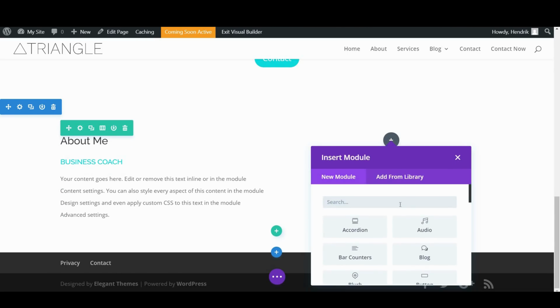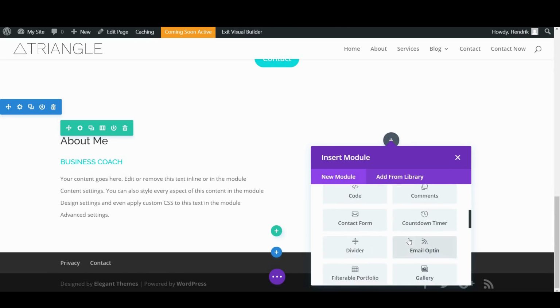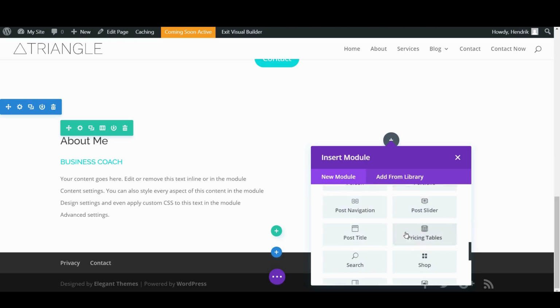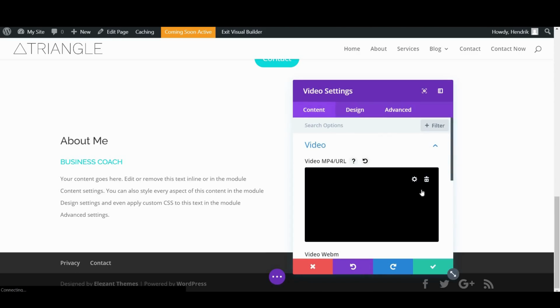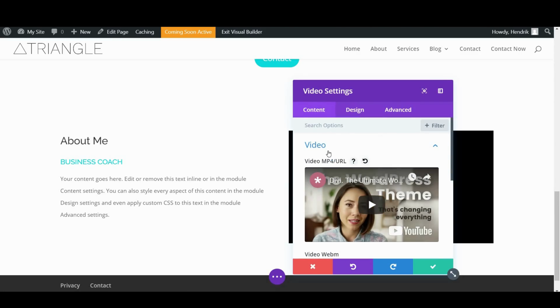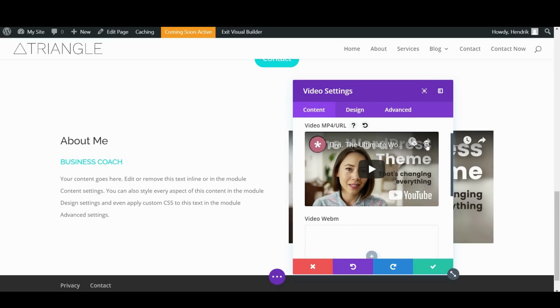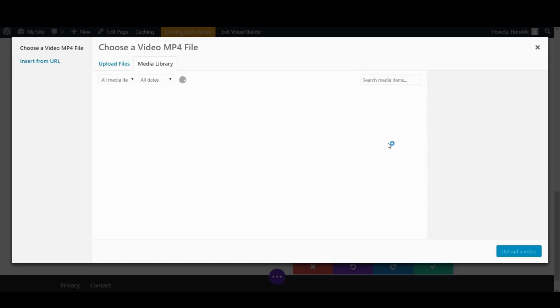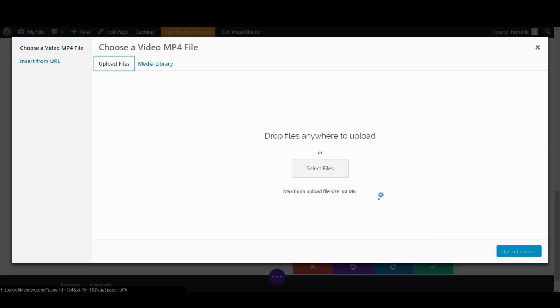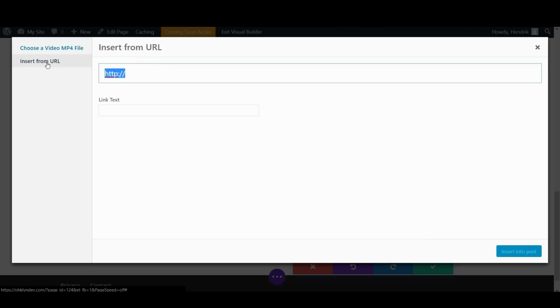So we'll go down. Actually, just for the heck of it, let's do a video. And as you can see, if we go into the settings here, you can either select a video from your media library, upload a video, or you can go insert from URL, and you can insert a video straight from YouTube or something similar.